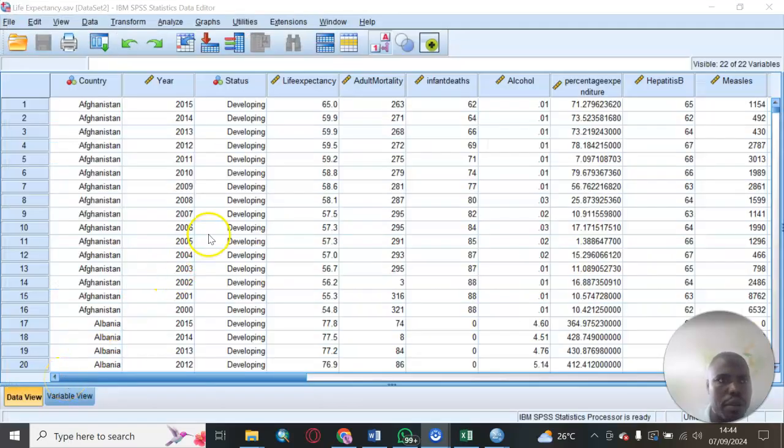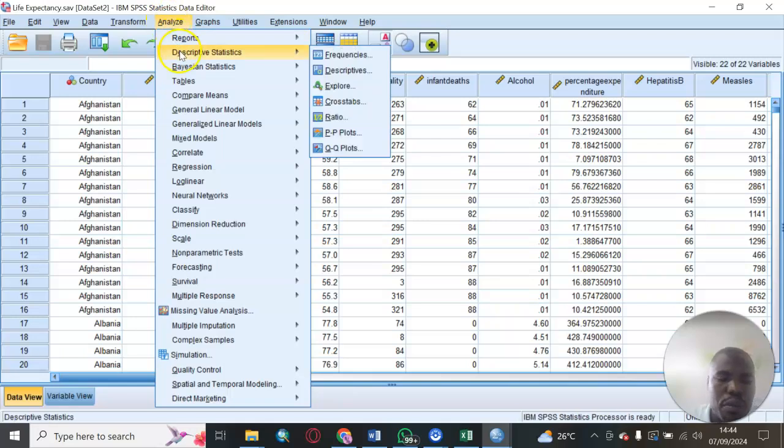Now I'm going to compare the means for the original data with the missing values and my data for EM, the expectation maximization algorithm. This one is for the original data. So I go to Analyze, come to Descriptive Statistics, then I come to Frequencies.